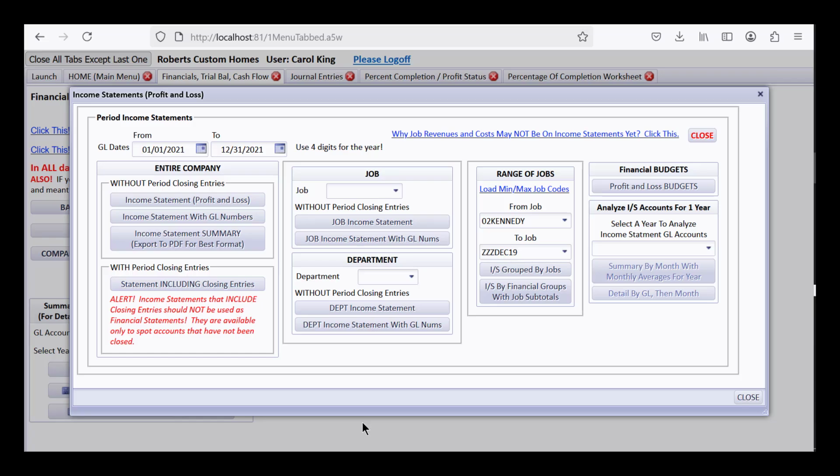So what I'd like to do really quick is back up in time and show you the couple of things that were just mentioned about either closing the job using the tools that CHS has or posting a percentage of completion journal entry using the tools that CHS has for you. I'm going to back up real quick and show you how I got the numbers that were on the income statement for each of those jobs.